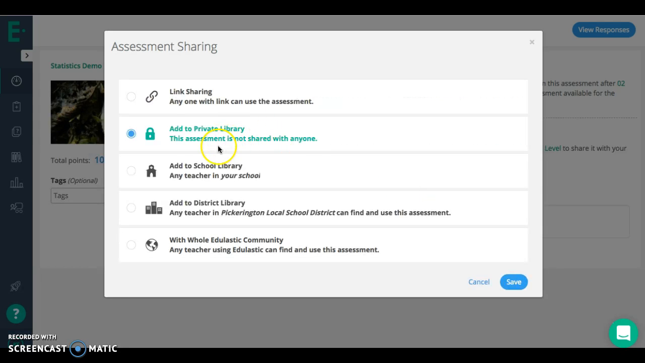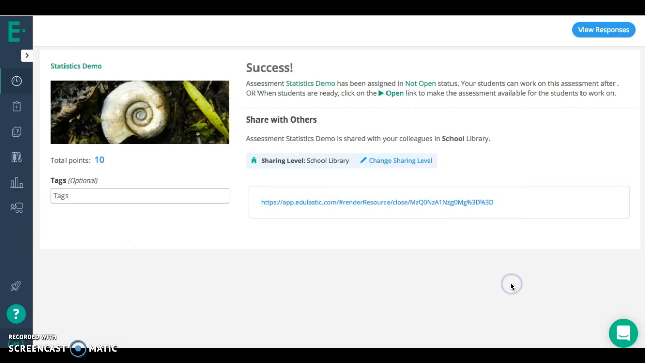and I would add this to my school library. That way the rest of my 7th grade math department can collaborate and we can share assessments, which is a real nice way to collaborate with your peers.